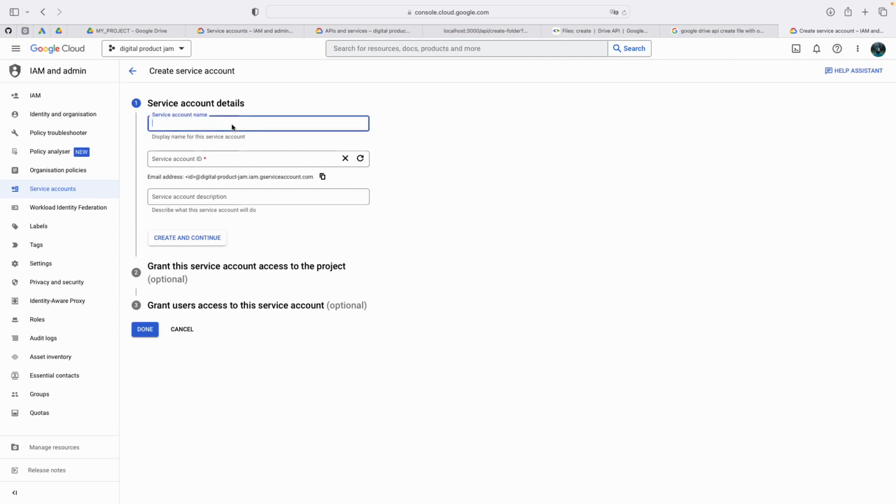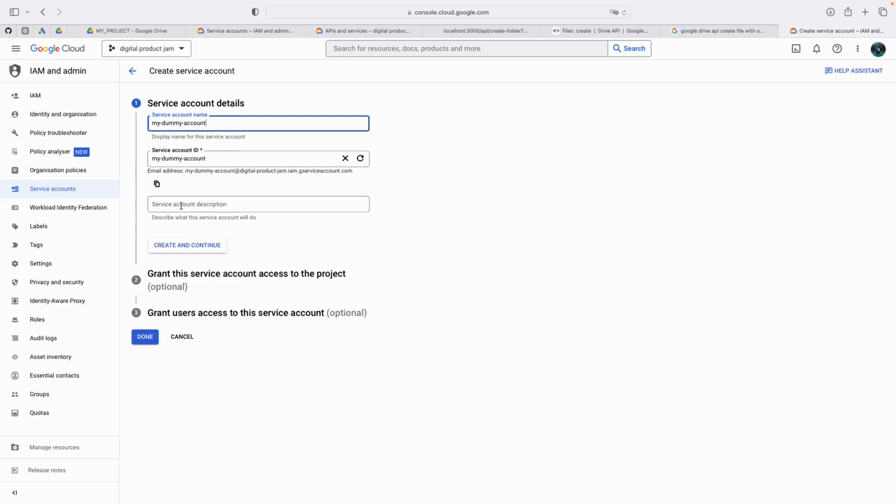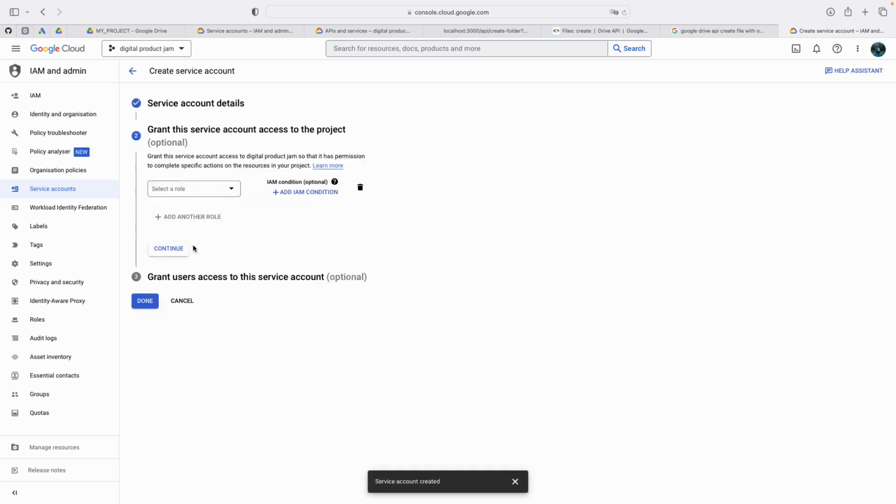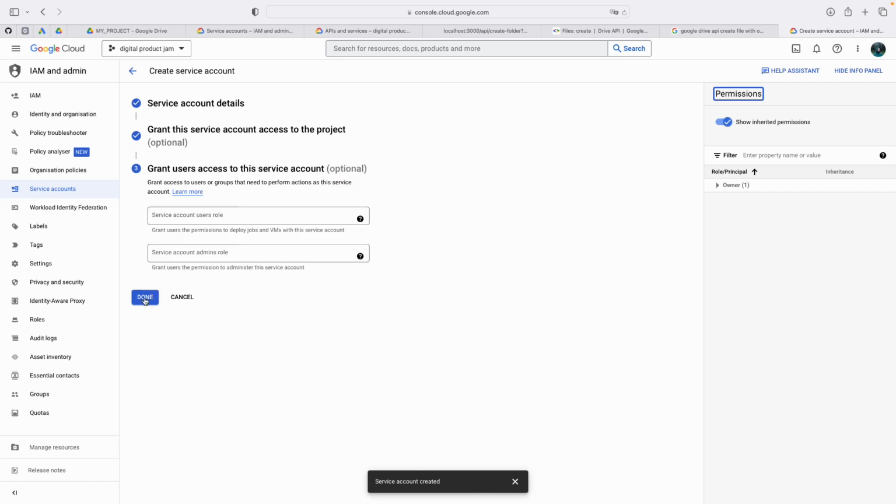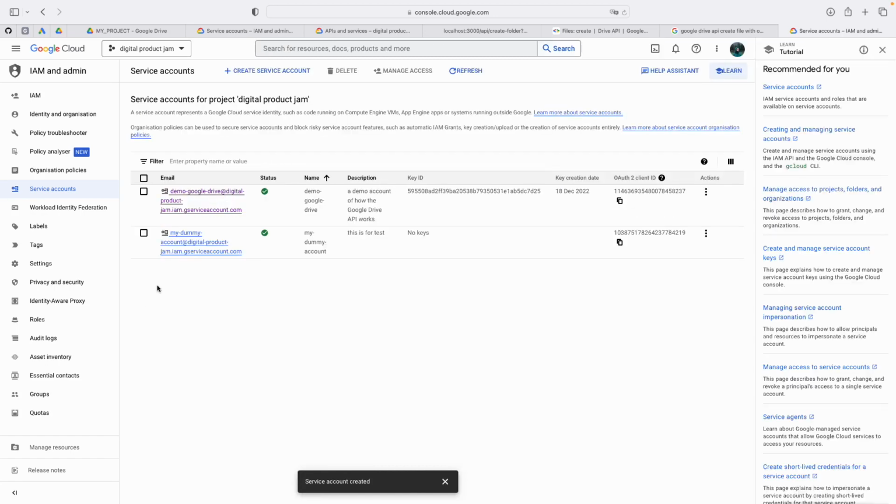Then you go to create service account. I'll create a new one, even though I'm not going to use this key. You enter a name, so my dummy account. You give a description, this is for test, whatever, then create and continue. This next step's optional, so just click continue, and then click done. Now this is the account I just created, my dummy account. You see how it's an email address? You're going to need that email address later, but I'll show you where to get it.